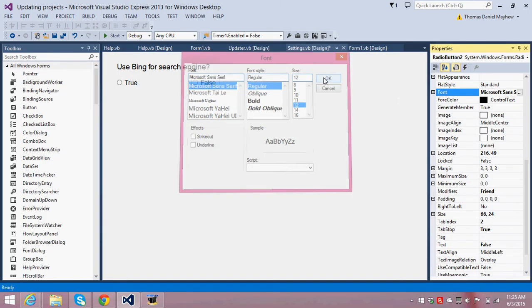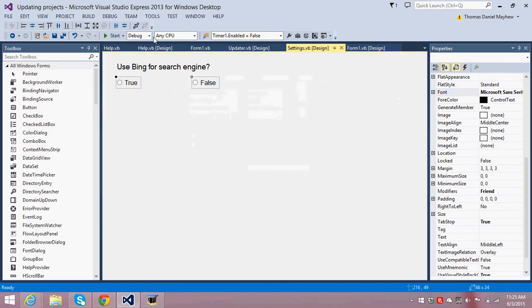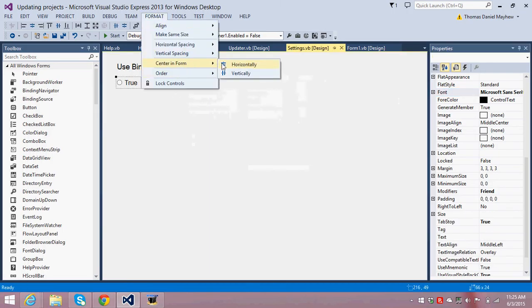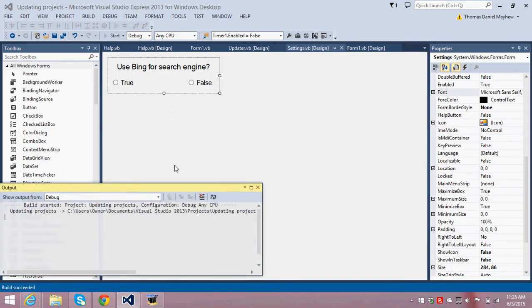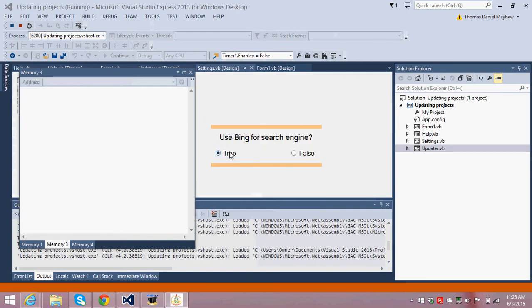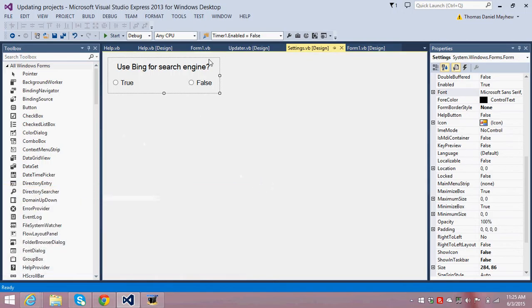I'm not sure if these settings even work. It's been a while since I've touched this. Format, center, and form horizontally. Okay, that looks good. Start, settings. Huh, there has to be a way to close that. I don't know why I never added a button to that. Oh, I know why. Because our form border style was standard.